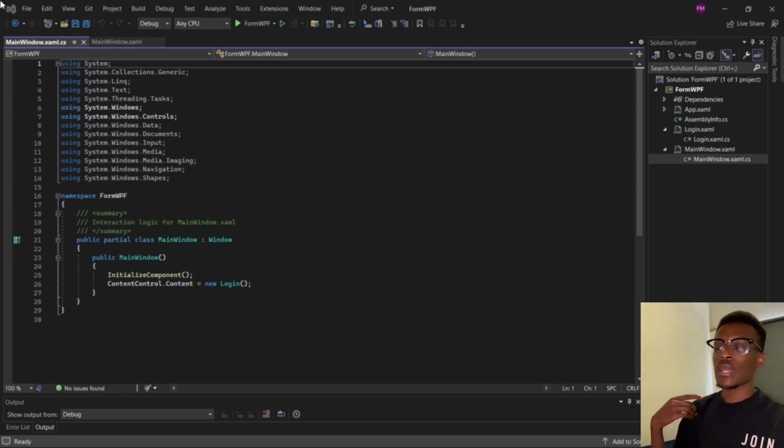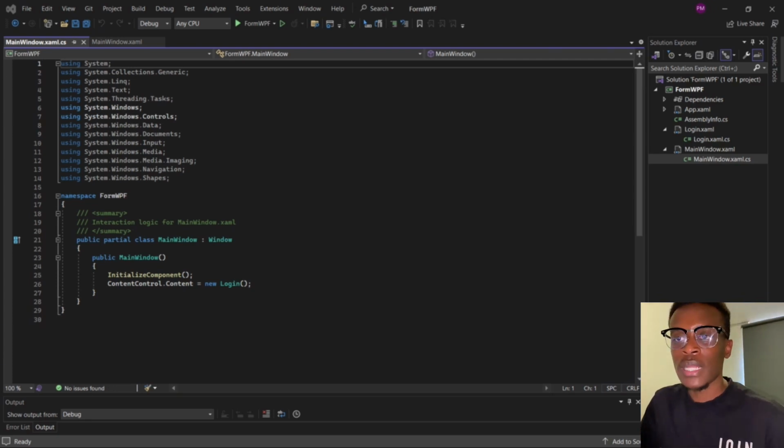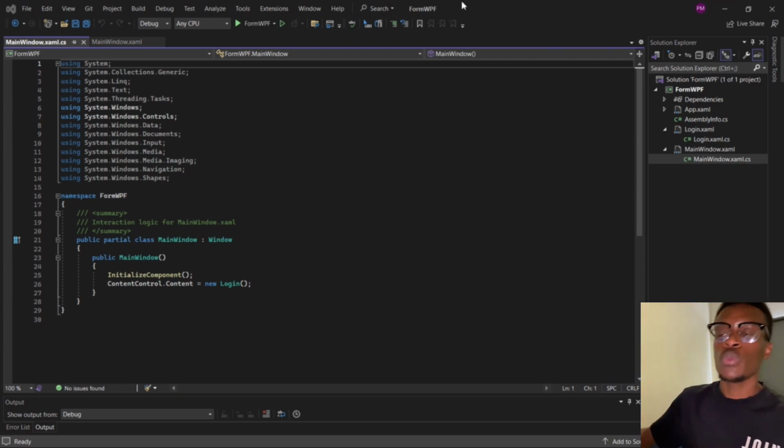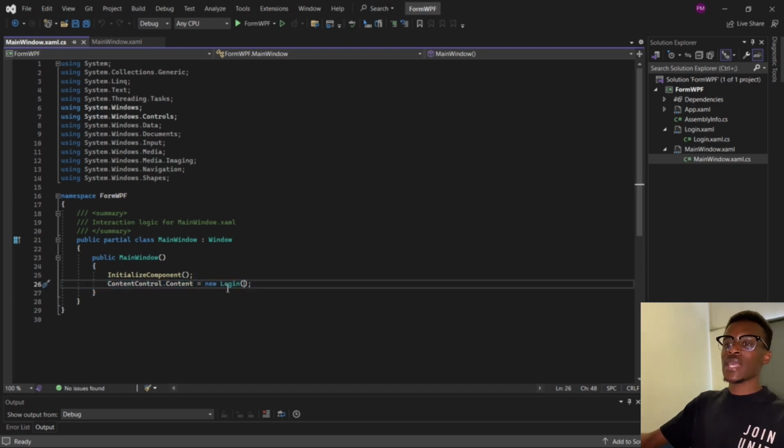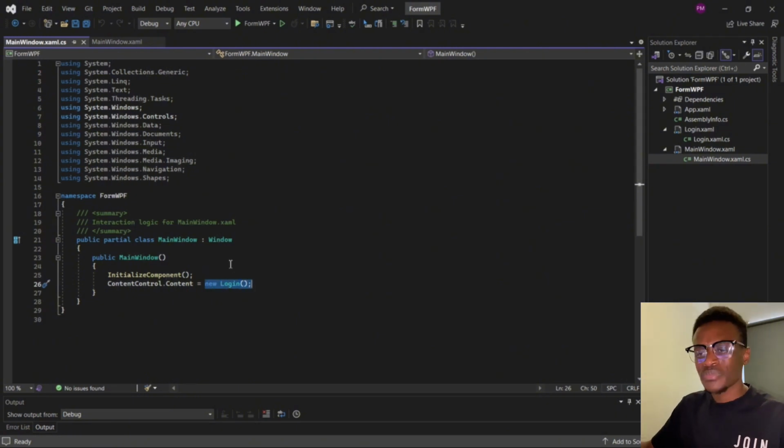So let me show you what I already have built here. If we go to the main window, this is where the application starts, right? When we build this application, this is where it is going to start. We want our application to start in the login page. That's why we have our content control dot content, which is set to what? To a new login class. So what is going on here?